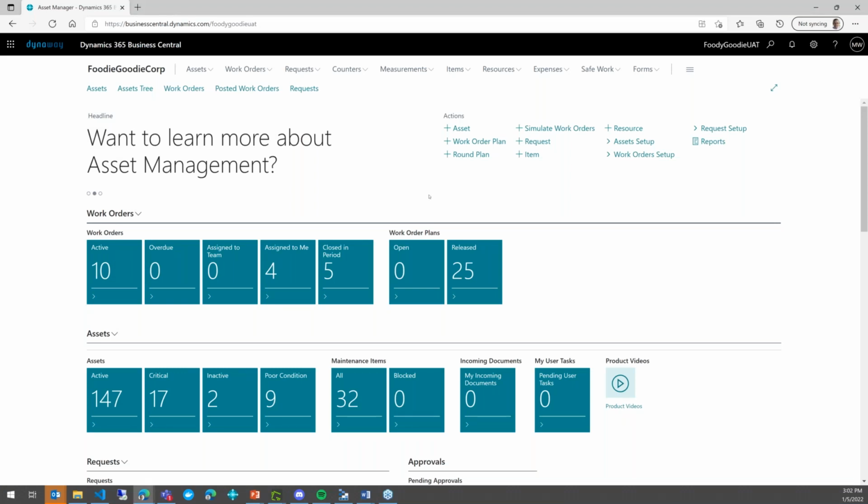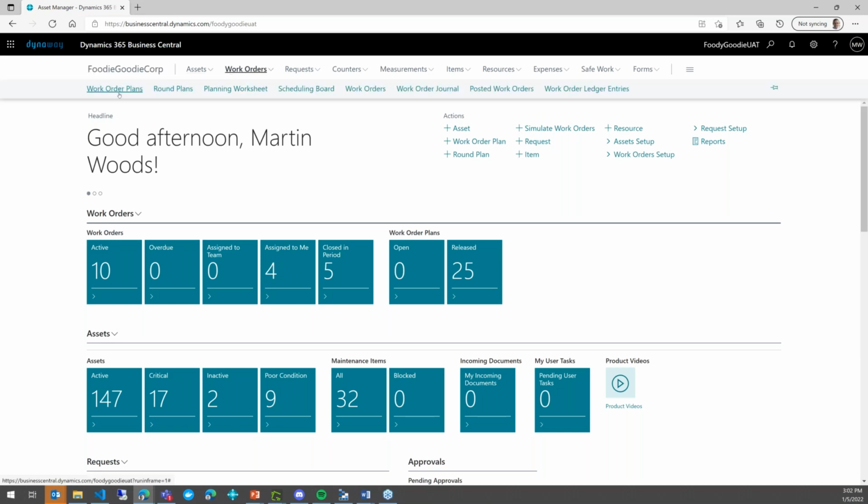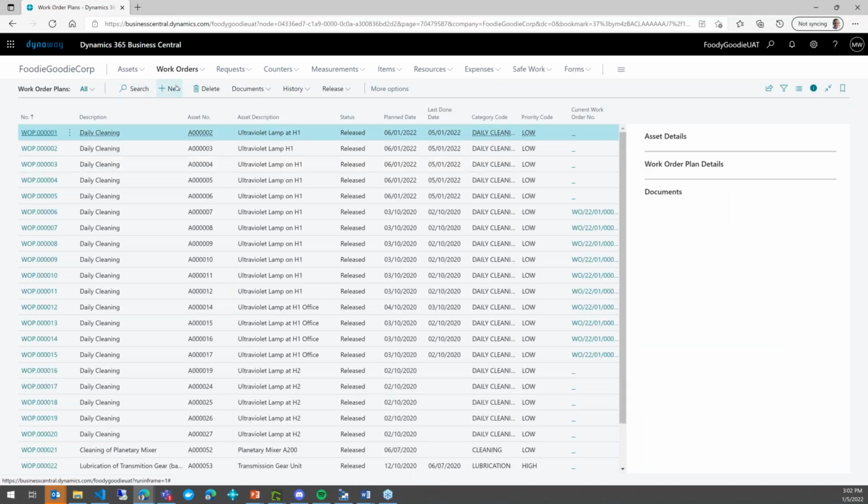Thank you, everyone, for joining our next session. So today, work order plans and work order planning. We were talking already about the assets, so you know that we need some asset to do the maintenance. But how we will do this maintenance, we need to do some work order plans to do the planning. So let me open the work order plans and let's create a new plan.